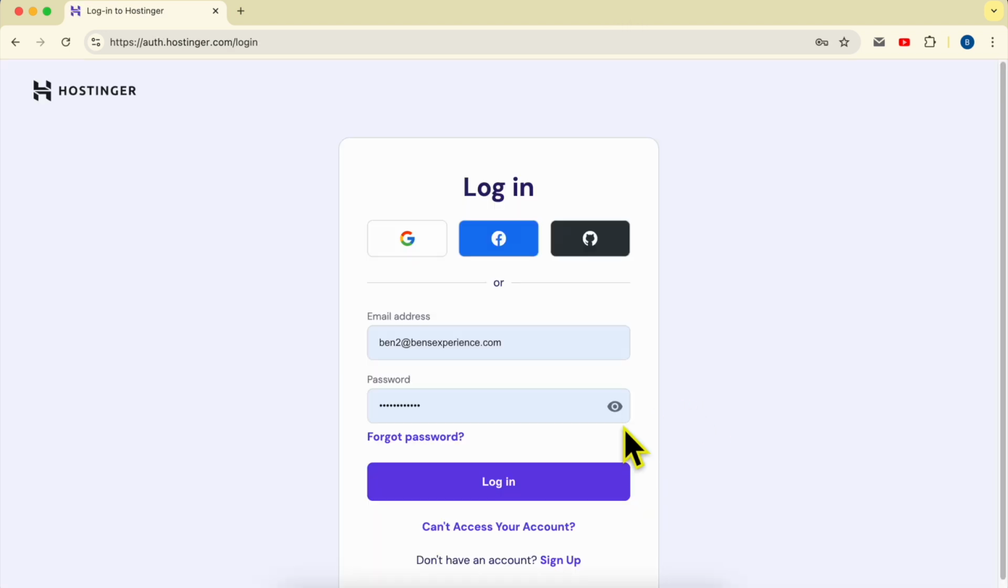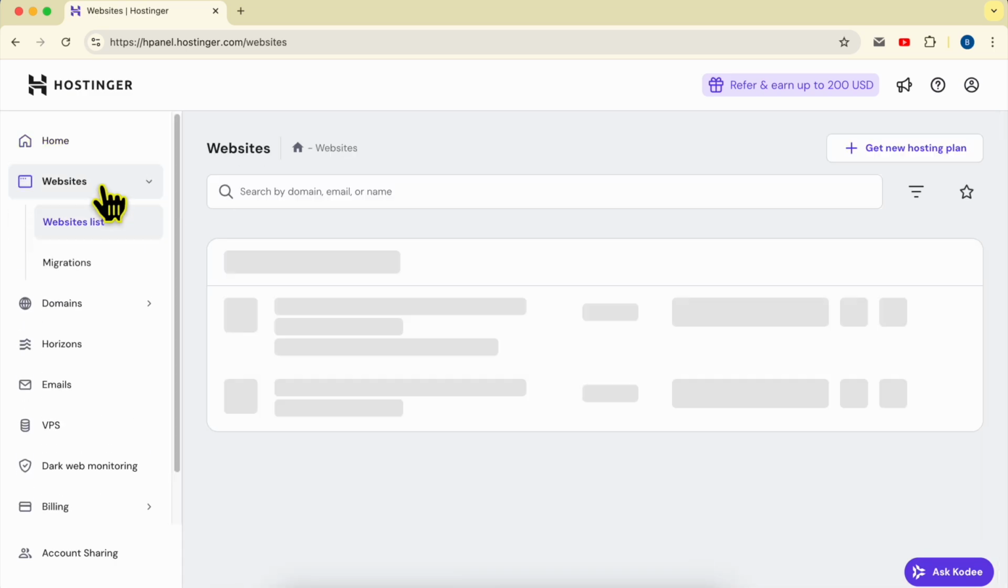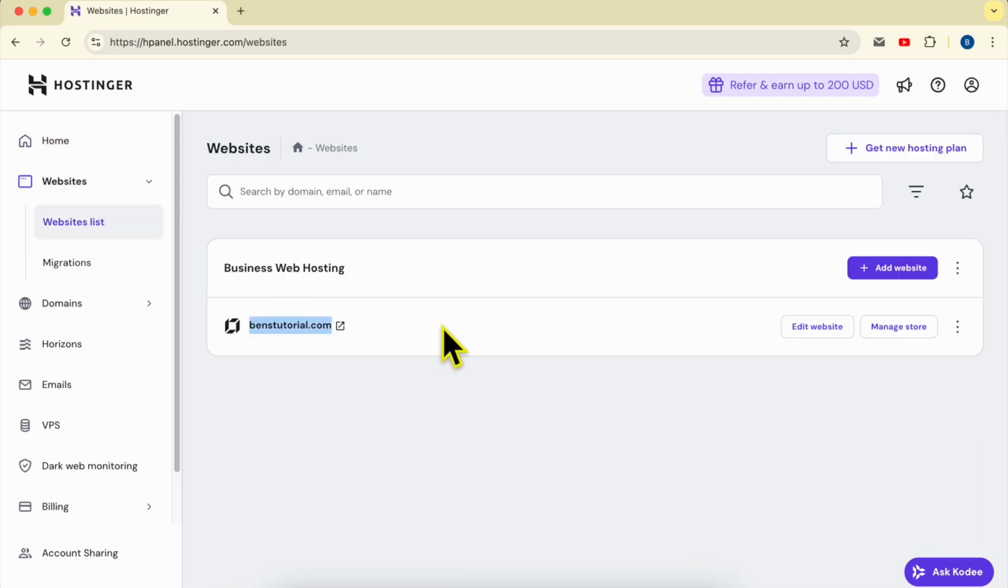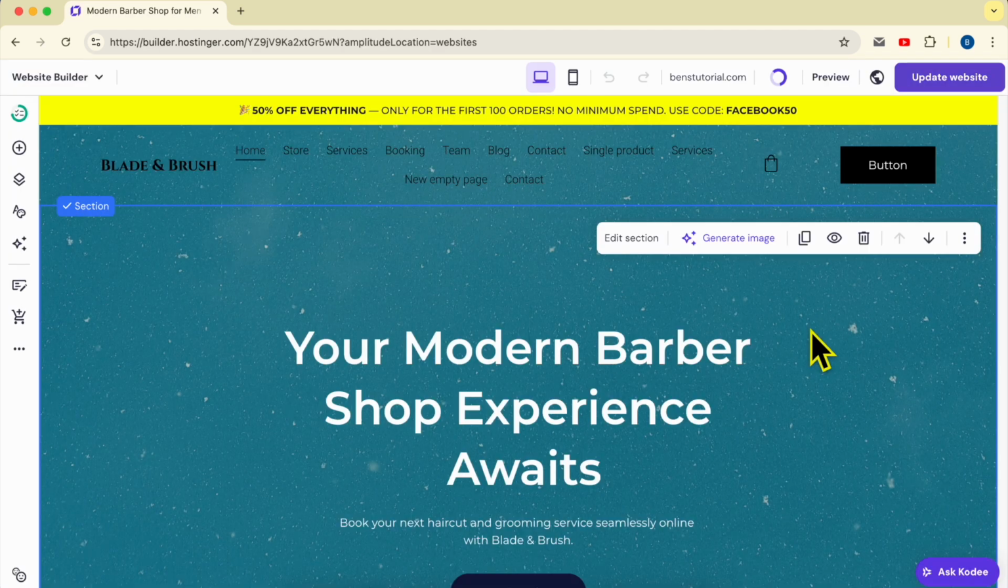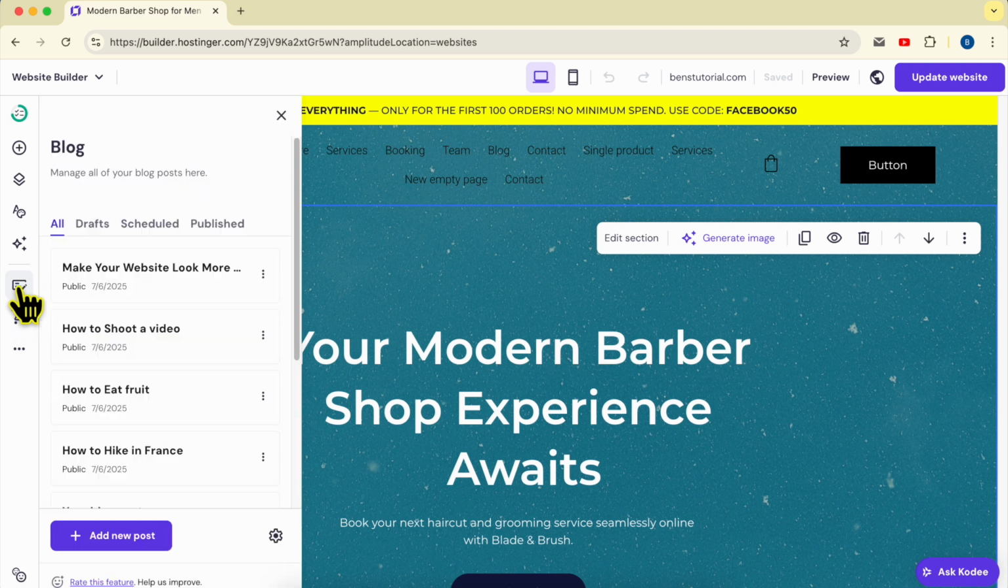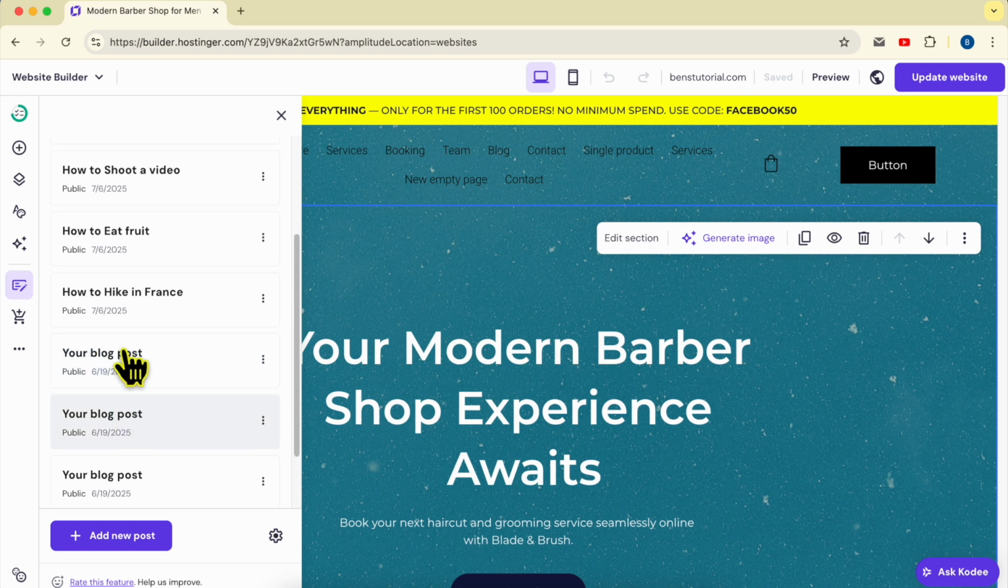First, log into your Hostinger account. Then go to websites. And next to the website you want to edit blog posts on, click on this edit website button. This is my website in Hostinger website builder, and to start editing my blog posts, simply click on this little blog icon and you will see all the available blog posts on your blog.